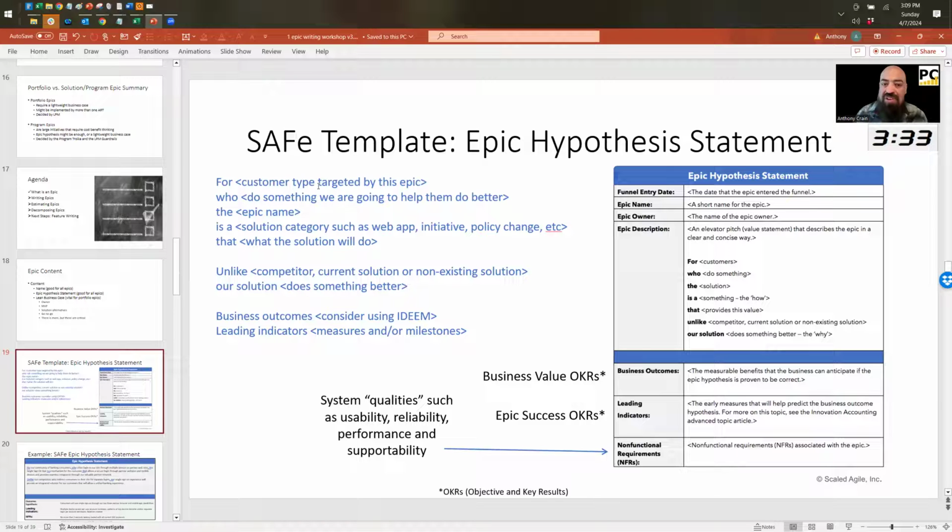For customers that we are targeting with this epic, right? Not just a customer. This epic has a specific customer type. What is that? Who do something, not just who do something, but who do something we're going to help them do better, right? So now you're kind of scoping that sentence.